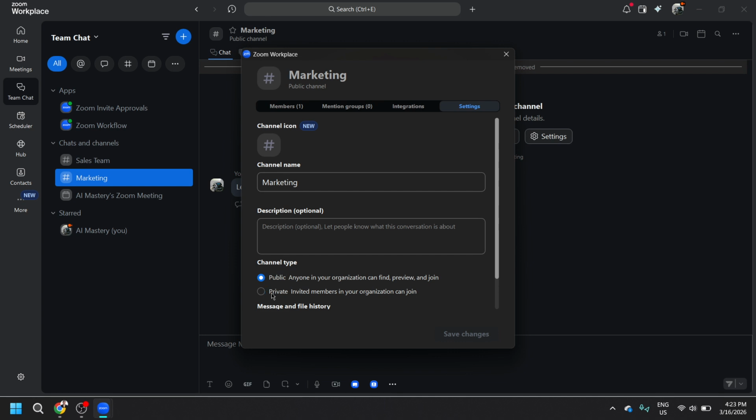Public channels are discoverable by people in your organization, which makes them great for broad topics, announcements, or cross-team collaboration. Private channels are restricted. Members must be invited, and the channel won't show up in general search or browsing, which is ideal for sensitive projects or limited audiences.